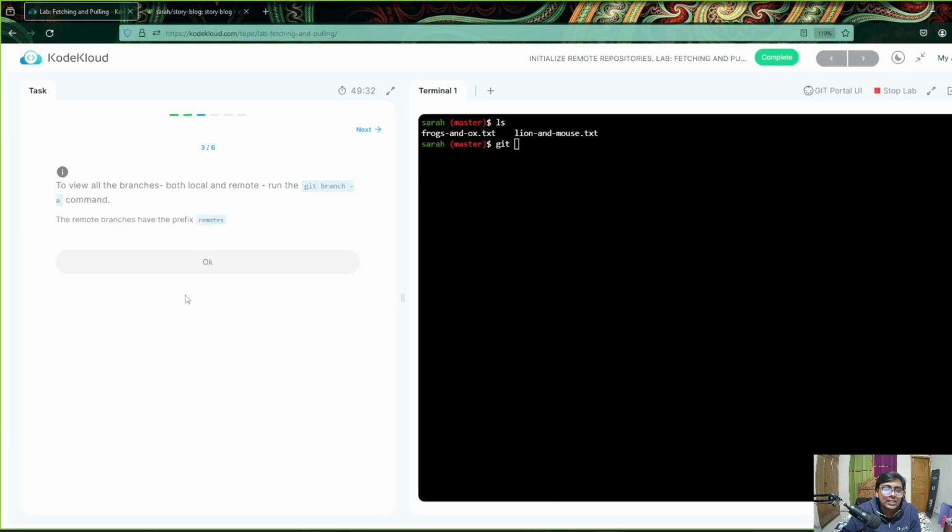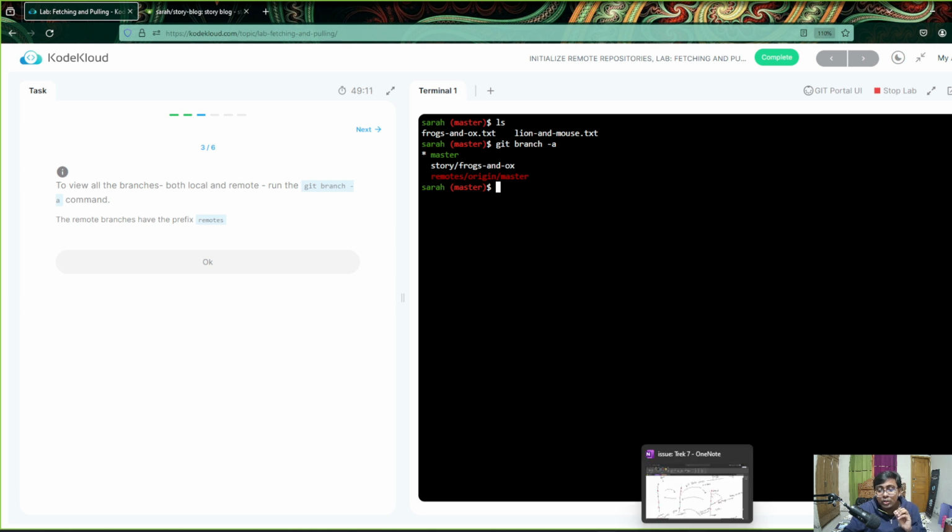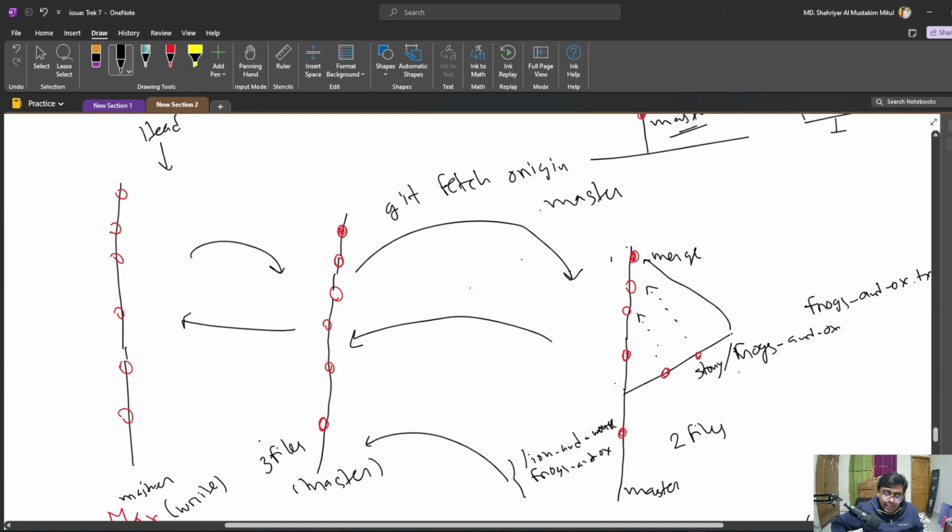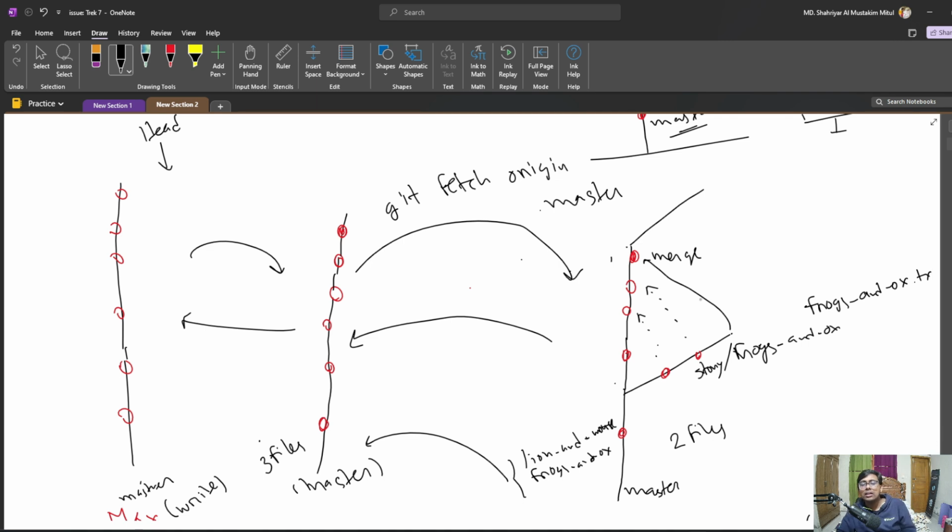Okay, so how do we see all of the branches in my local system? Git branch -a, that means all. Now here is an interesting factor. Frogs and ox was created before, but we have another branch right now. And how can we understand from where it was created? Let's just understand.